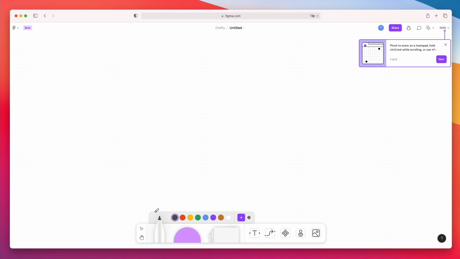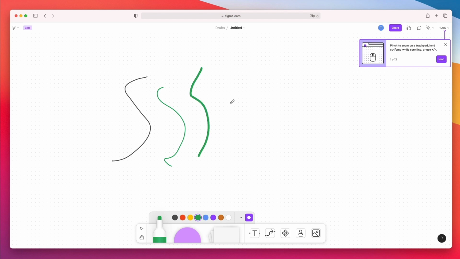So as you can see, we can simply click this pencil, which opens up with this nice animation. We can easily change the colors directly from here. You can also change the stroke size. So from a pencil, it's going to become a marker, and so on.